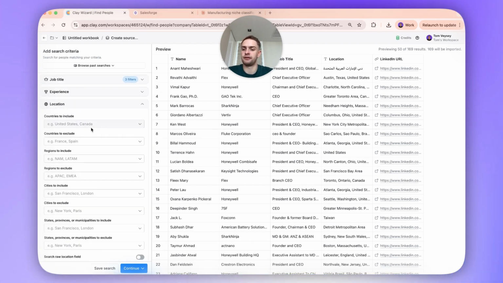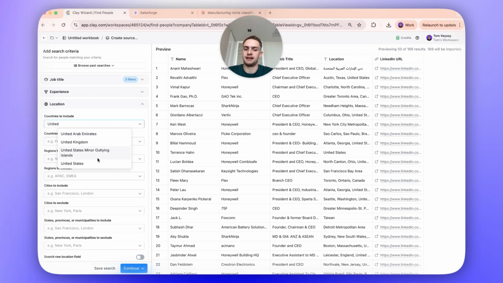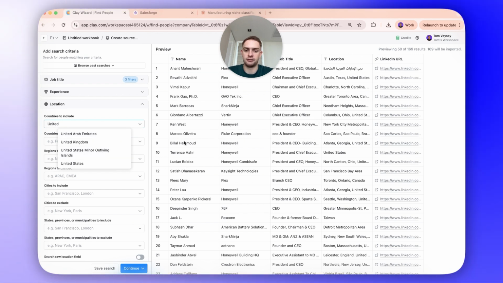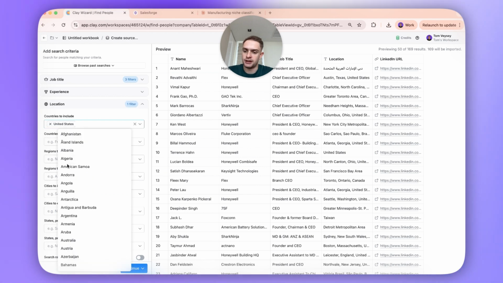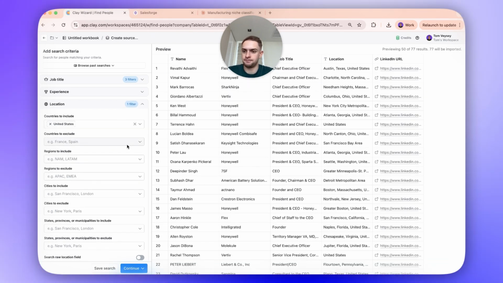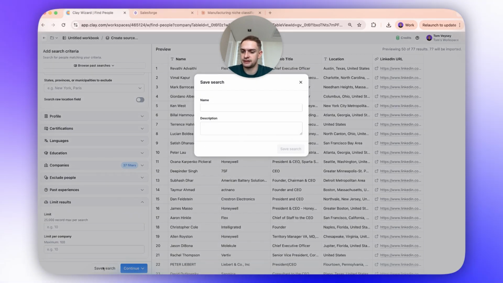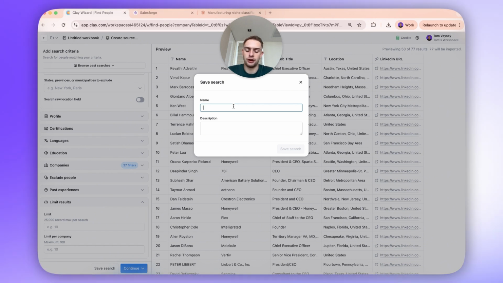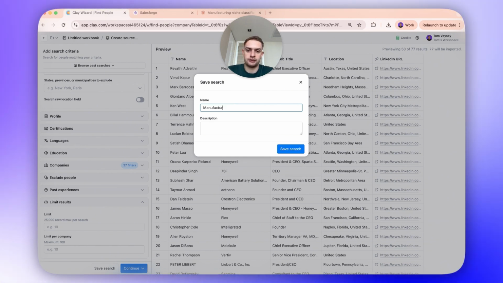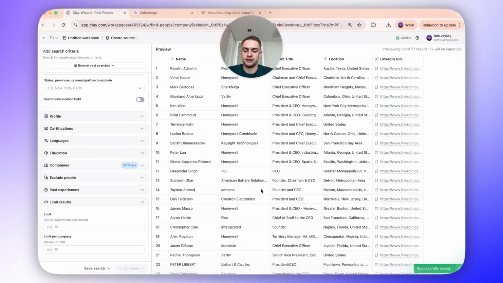I would, however, filter again for the United States in case some of these companies are hiring people abroad. For example, Mr. Oliveira in Sao Paulo. So we filter again for the United States. And then we are going to save this search because we're going to be able to repeat it for other types of manufacturing. So we'll go manufacturing example, bang, save that, and then we will push these into a new table.